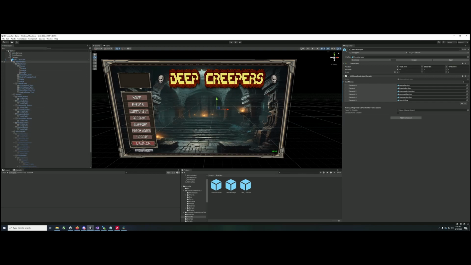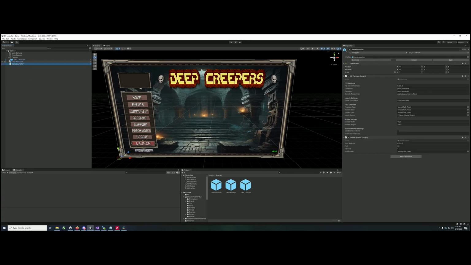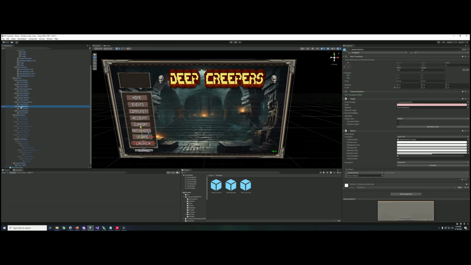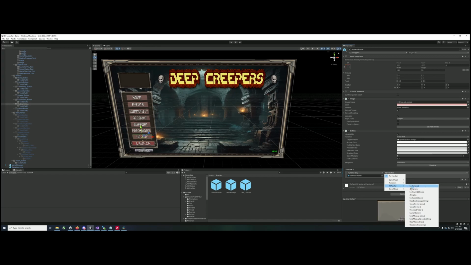Okay, next we are going to collapse the canvas. We need to add our game launcher prefab, and we're going to drag and drop it into the scene. Go back into the UI Kit Launcher, and we're going to assign the update, launch, and install buttons. Highlight the update button, and we just want to drag and drop the game launcher into the on click. And we're going to choose the drop down box and KitPatcher and download folder.